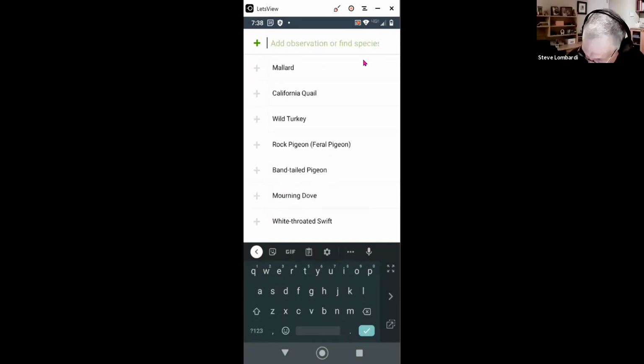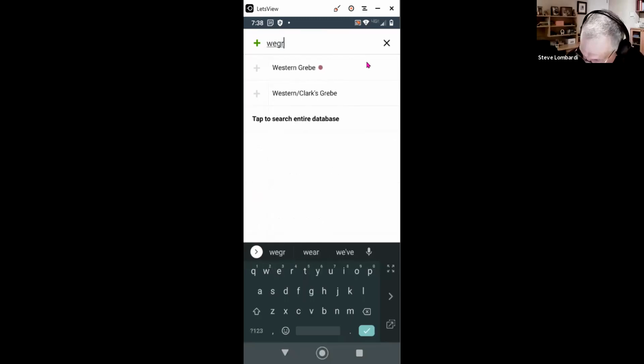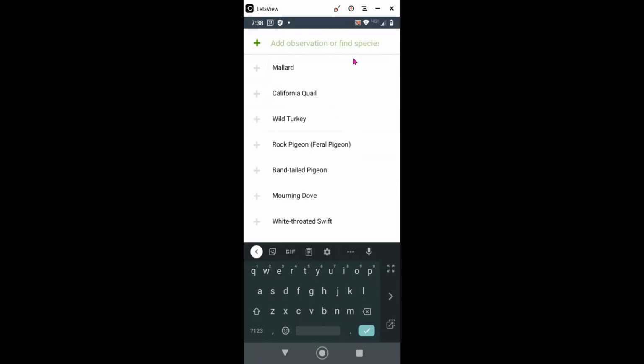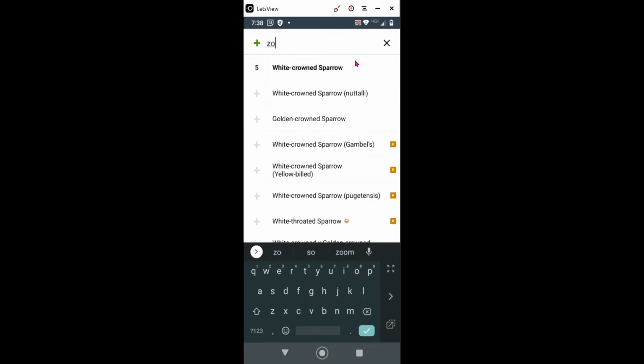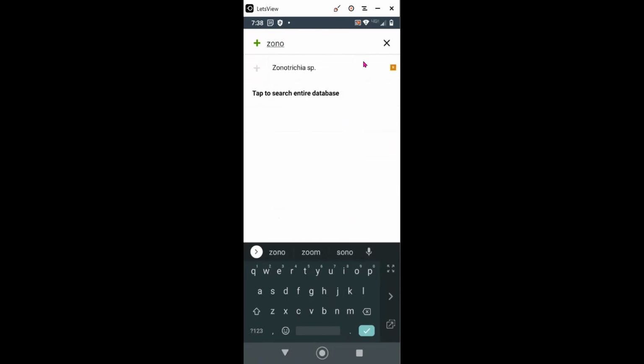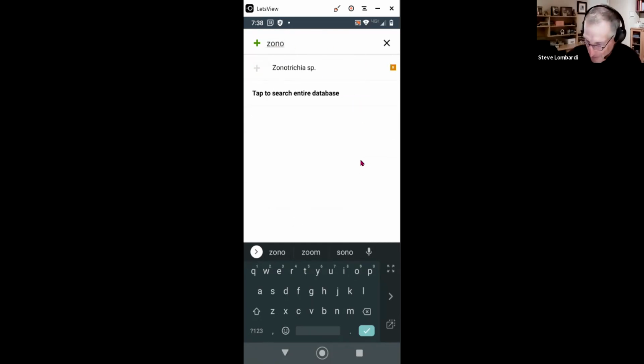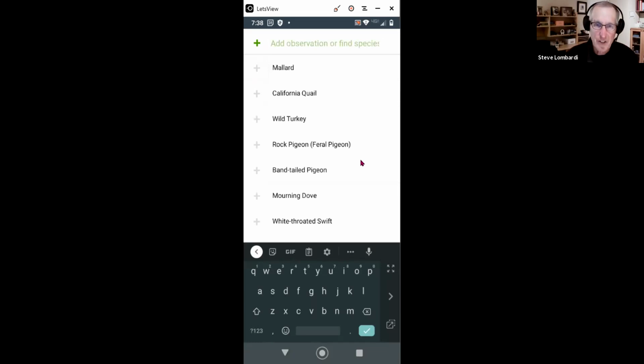And I believe that, yeah, and there's Western and Clark's grebe. So it's the same checklist that you would find in eBird on your computer. So yeah, it's all there. I think. Yeah, I actually haven't used eBird, so I'm thinking more of the paper sheets that we use for the Christmas bird count traditionally. Right. So they're your crown sparrows there. If you can't. Okay. So yeah, that's all taken care of.